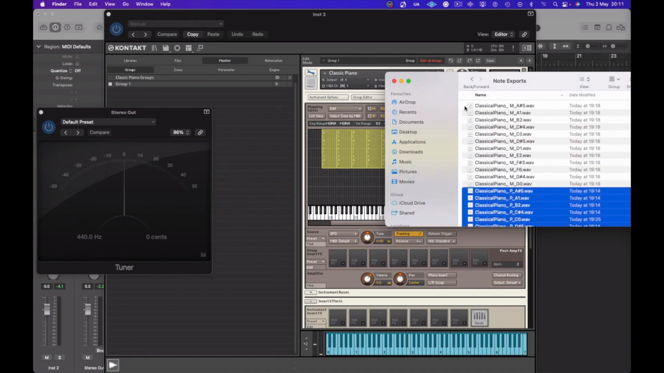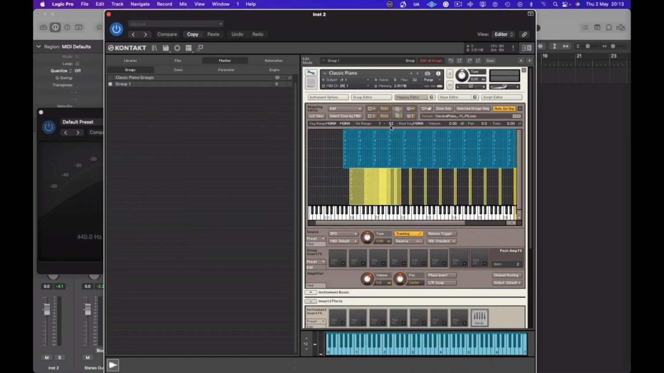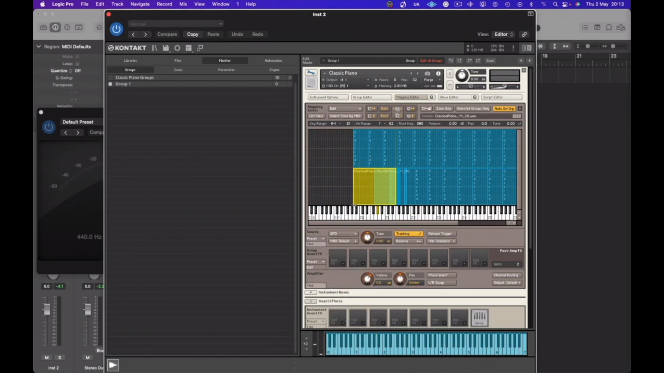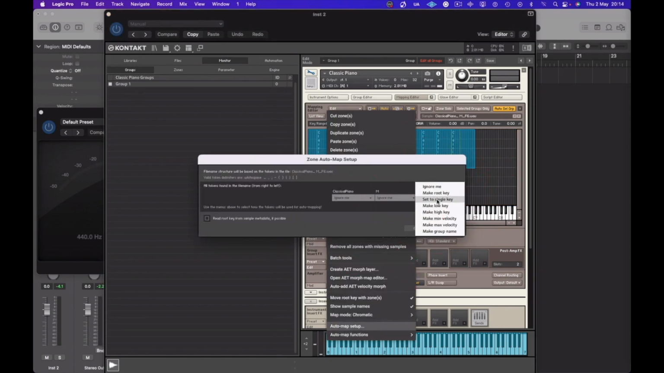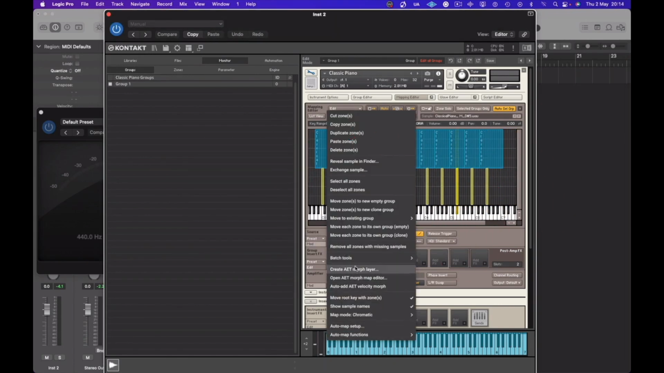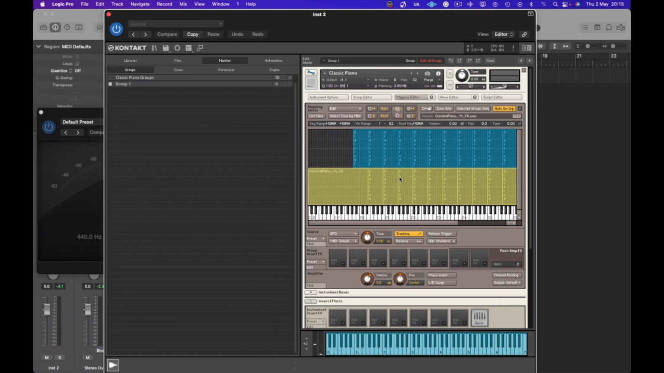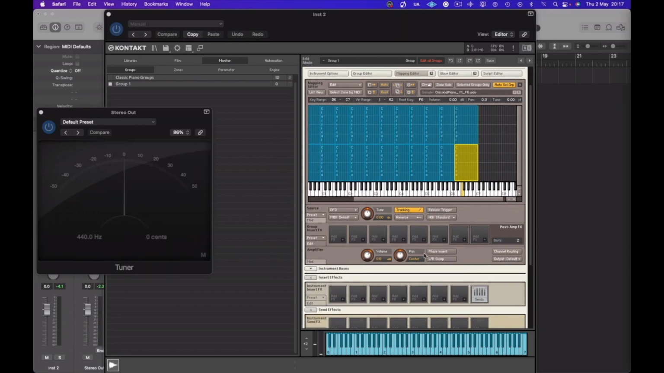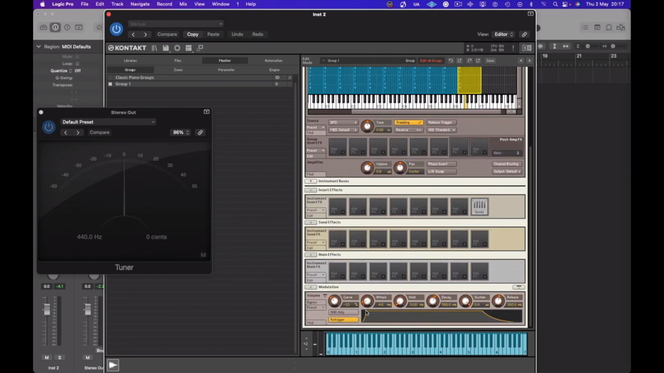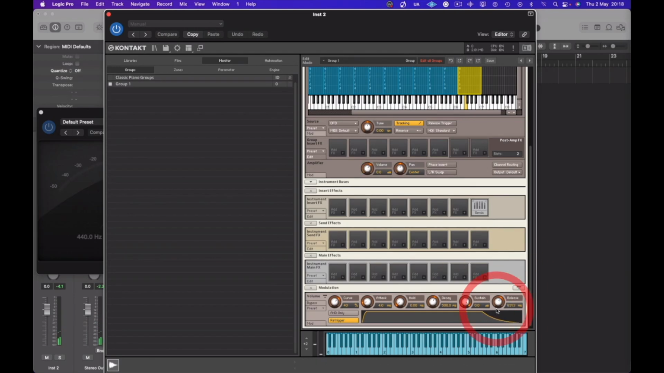Group structure is one of Kontakt's most powerful concepts. It lets you organize samples and apply different processing chains to each layer. For example, you might separate attack samples, sustain layers, release triggers or round robin variations into different groups. Each group can have its own envelopes, filters, modulation and effects, giving you incredibly detailed control over the instrument's behavior.